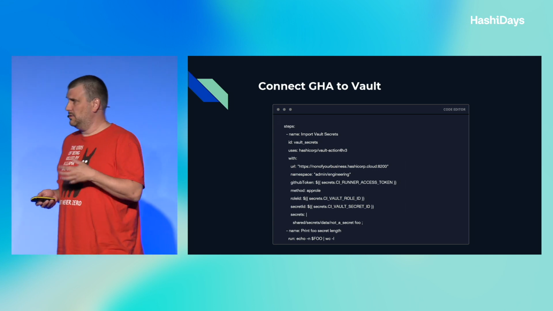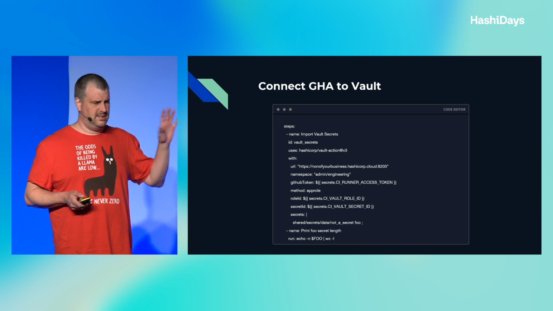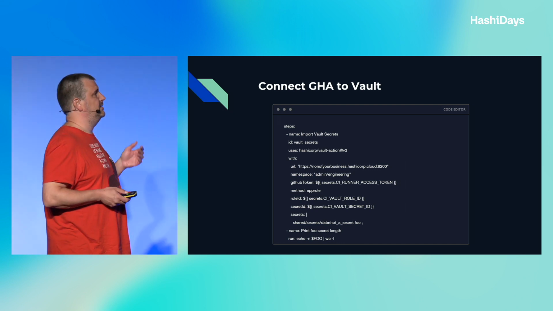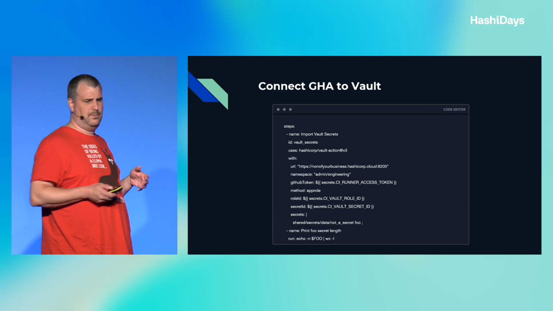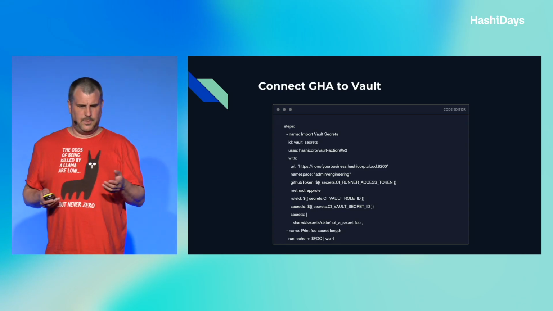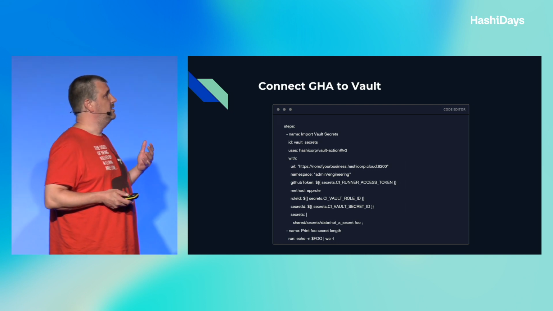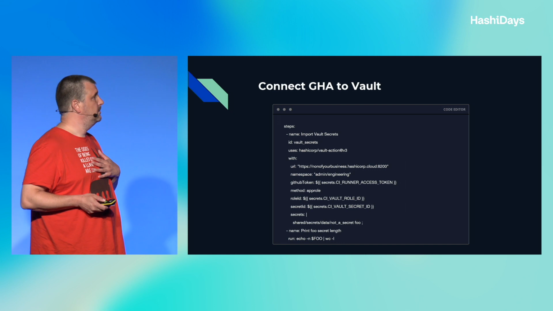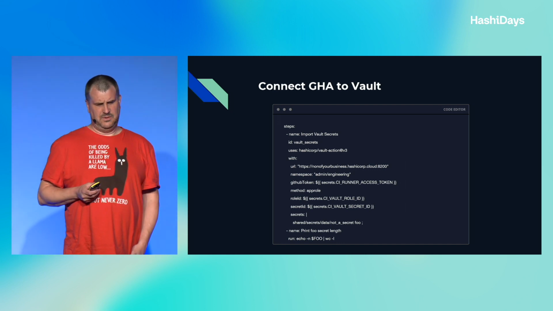I'm showing on screen now, for those who haven't experienced GitHub Actions before, it's a YAML-based system. You stick it in your repo, and you describe the steps necessary to do your CI. In this case, I'm showing an example that uses a provider that uses the Vault action, nicely provided by HashiCorp itself. It has a couple of issues.